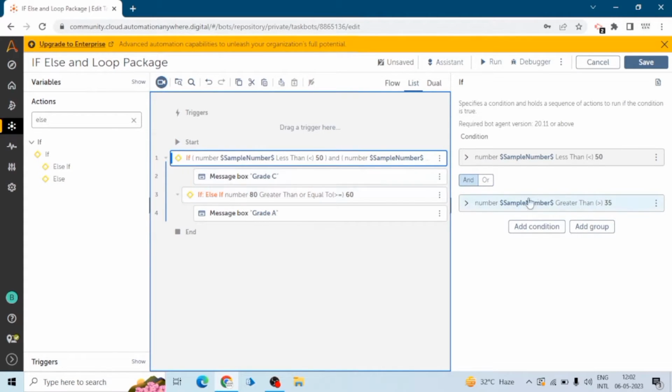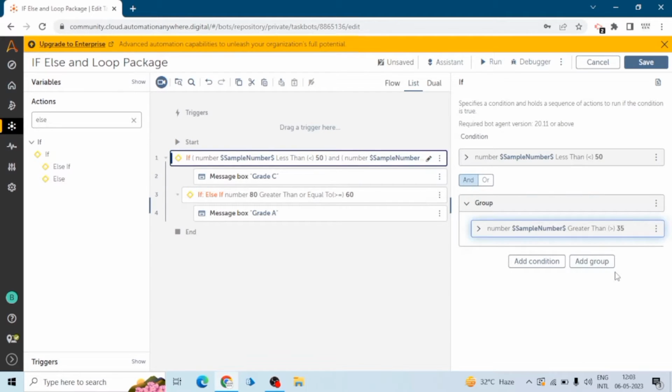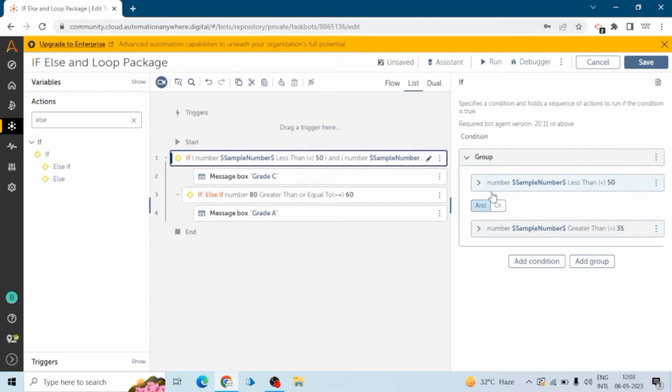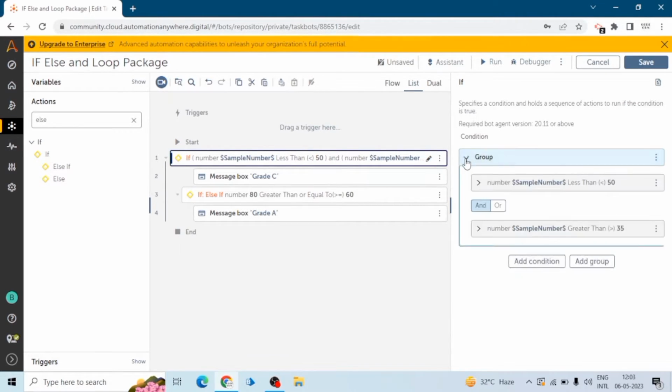Also we can add a group. If there are 5 or 10 or more conditions, we can create a group which will make it easy to understand. So click on this and move down, and now it will be in a group. Move down, so both conditions are now in the group. We can create a group like this. It will make things easier to understand if there are a lot of conditions.